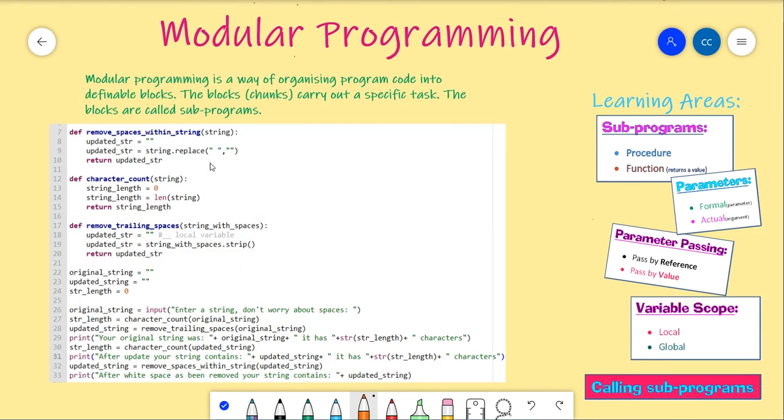Let's annotate it. So at the moment we have created 3 functions, and the reason that we know they're functions is because of this return keyword. The return keyword means that the subprogram is a function. If we look over here at our label for subprograms, you can see that there's 2 types, procedure and function. And function always returns a value. And these definitions, because of this keyword return, tells you that these 3 subprograms, remove spaces within string, character count, and remove trailing spaces, are functions. So these are functions.